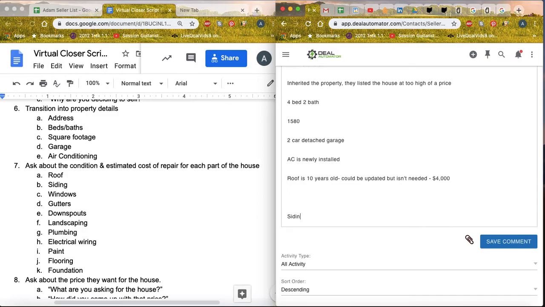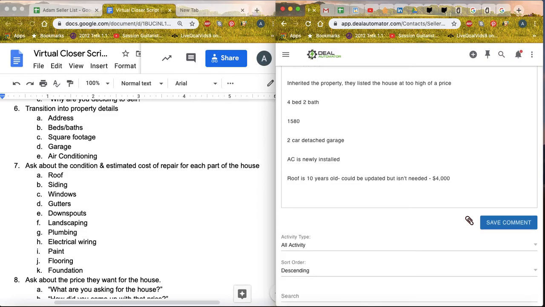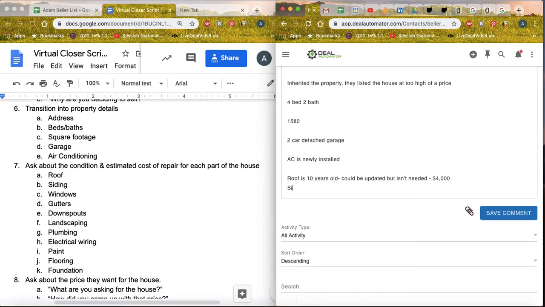So siding, whoops. Basically what you're going to do is go through all of these. Siding is the same age as the roof. Okay. So let's say that's going to be, because it's so weird, $4,800. It's a weird house, so it's going to cost a lot. Okay.